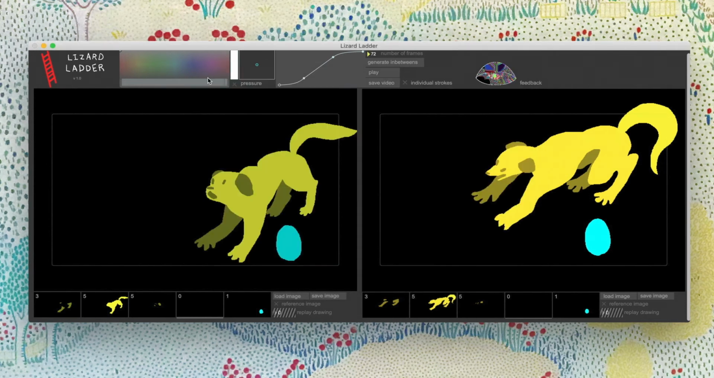You can save your video using this button, which will export a ProRes QuickTime movie. You also have the option to select individual strokes to have the video export the individual strokes separately.